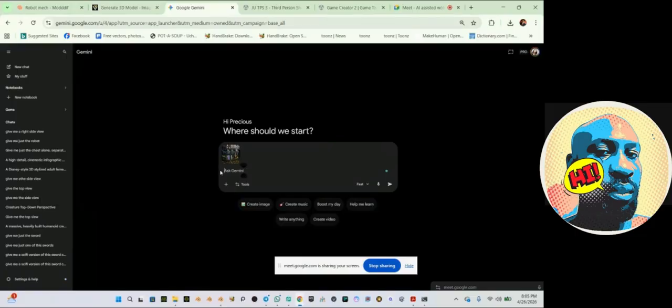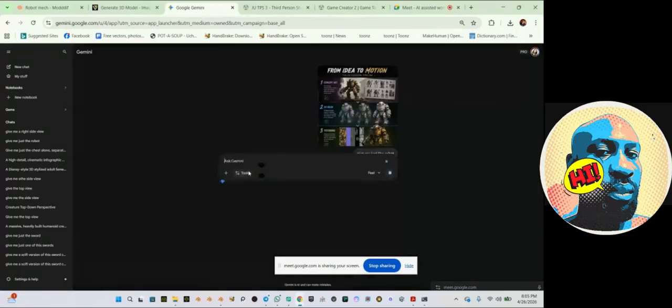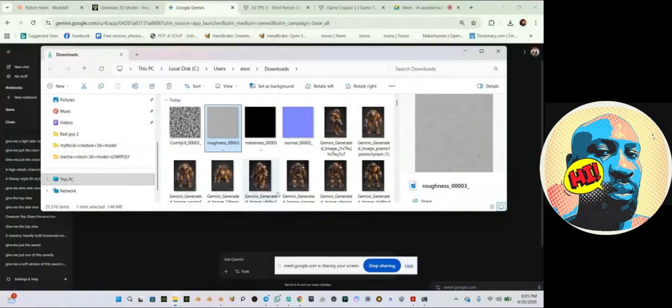Old school would have been doing Photoshop, but now I just come to Gemini and say, give me just the robot, and enter. It will go through, take away the other pictures and give me just the robot. So that's how I got the robot. And then I went ahead to break it into different parts. Let me show you the result of those different parts because I wanted to render them as parts.